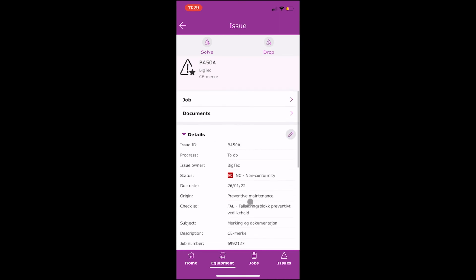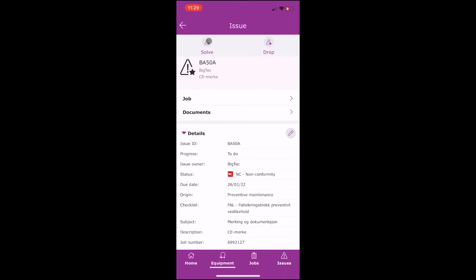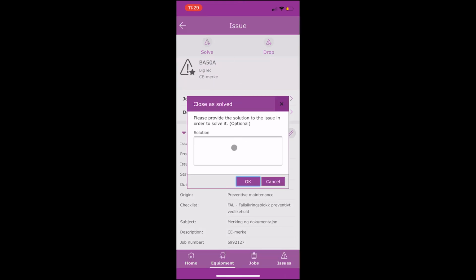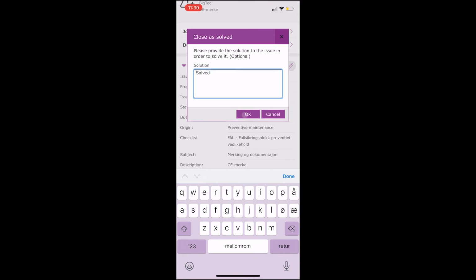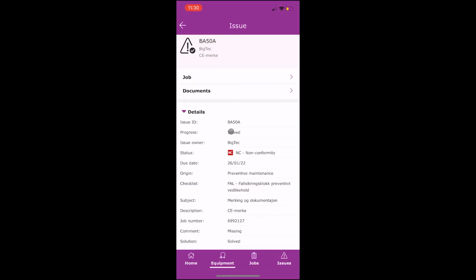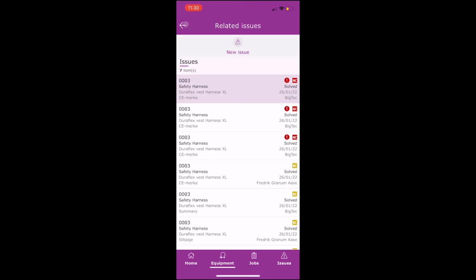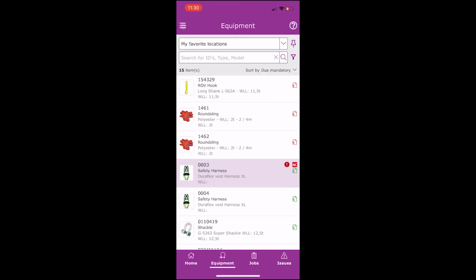And to solve this issue, we click on Solve here at the top. And we get a dialog where we can enter a text to explain the solution. And I will just keep it simple by just typing in solved, but here you can be as detailed as you want, obviously. And we click on OK. And we have solved the issue. And when we go back, we can now see that the issue has been set as solved. And if we go back again, there is no longer any issue being shown here on the equipment.